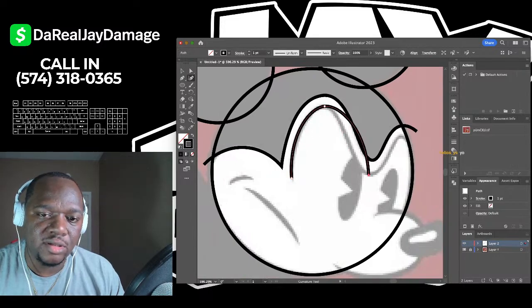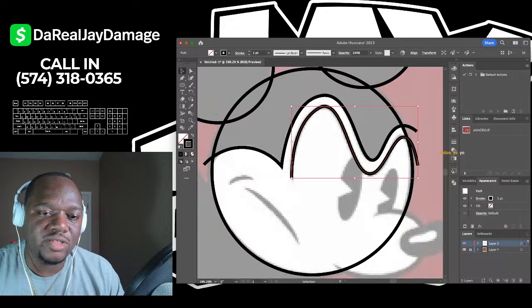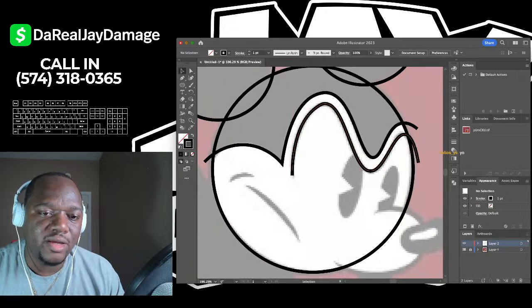eyebrows. As you see, I'm using the curvature tool, adjusting on the curvature tool so we can get that perfect shape. Now what you want to do is keep adjusting until you get it correct. I don't care if it takes you all day. Just keep making those adjustments until you get it right. Until you know whatever you're working on is good.